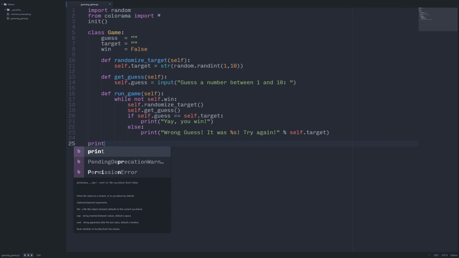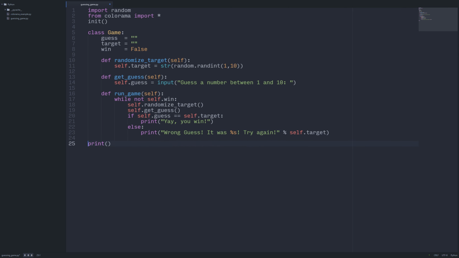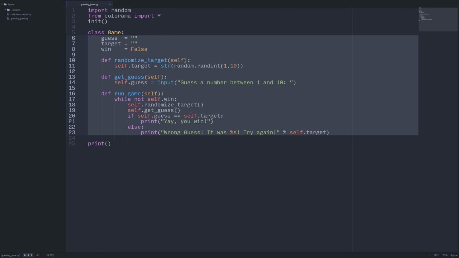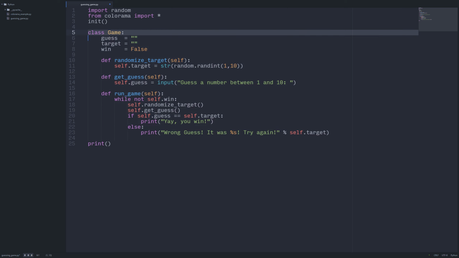Now let's go ahead and print down here. Now this is outside of the class. This is within the class. This is the class header. And then this is outside the class. Anything at this indentation level where print is outside of the class. If I were to pop this up, it would technically be part of the class, which we don't want.